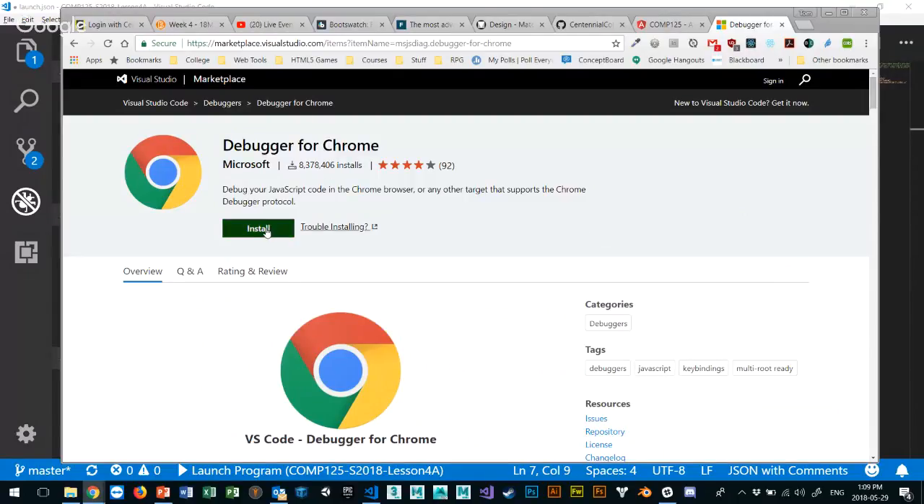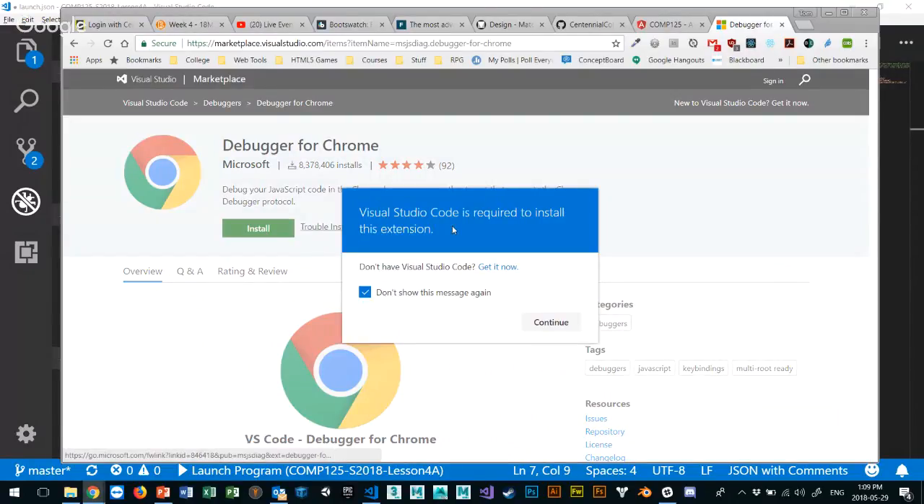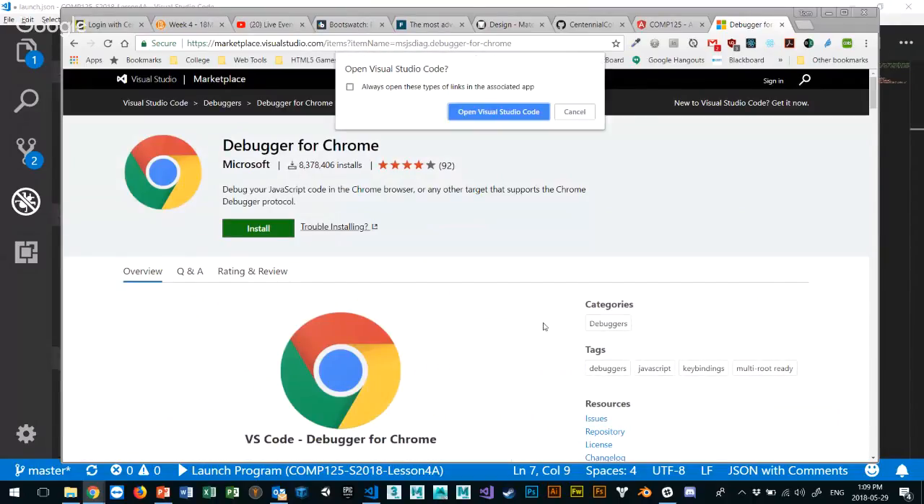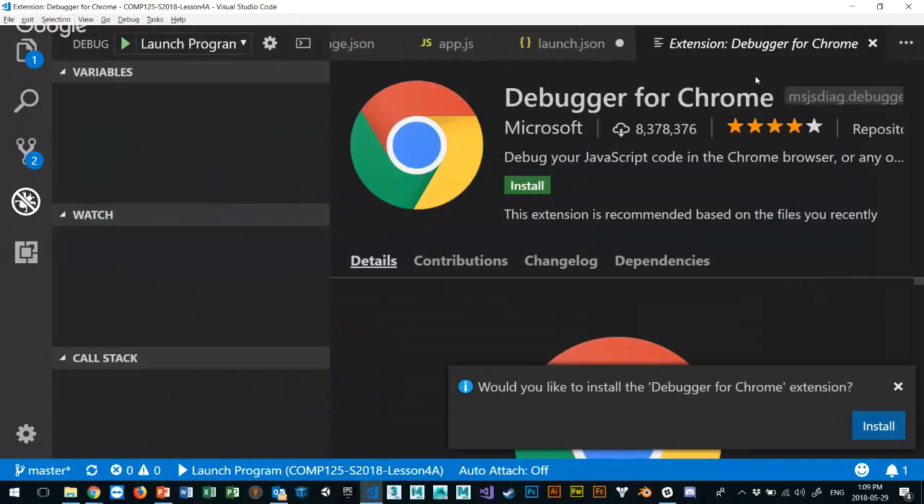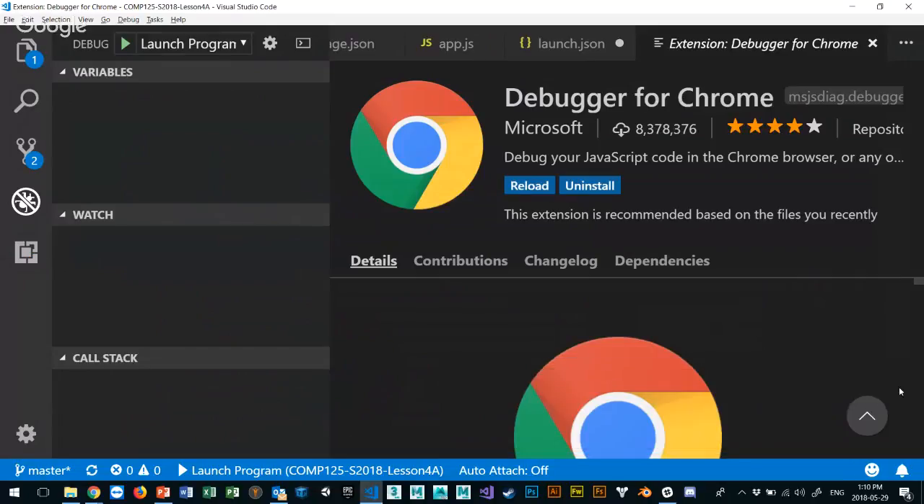And if I click install, I'm just showing you how to do this. It says Visual Studio Code is required to install this extension. Do you want this? Continue. Open in Visual Studio Code, right? Here's my debugger for Chrome, right? You can also go here and do it, right? And if I click install, right, it's going to install this little VS Code thing. And then here's all my extensions.